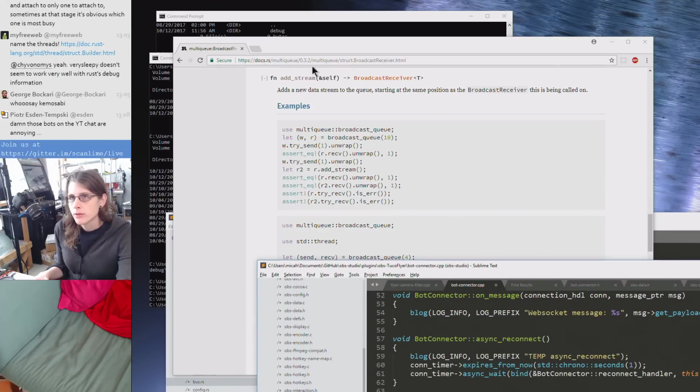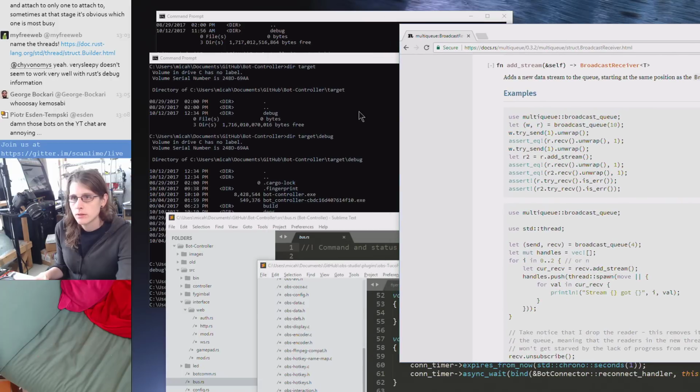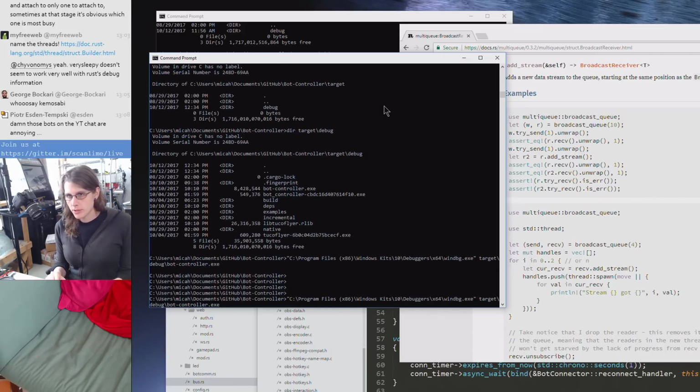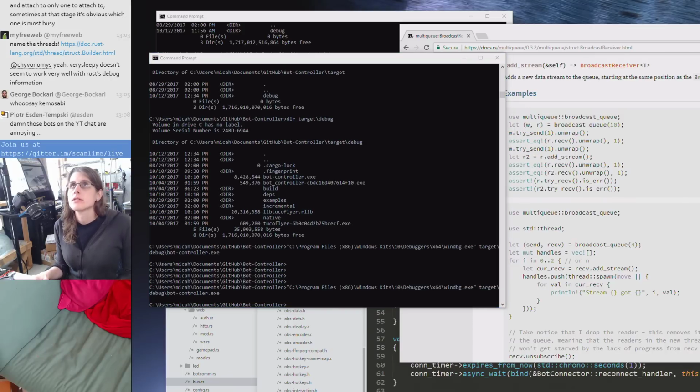Let's take a look at the threads again. I don't know about this. Also, I'm wondering if the CPU usage increases when I add more WebSocket clients.